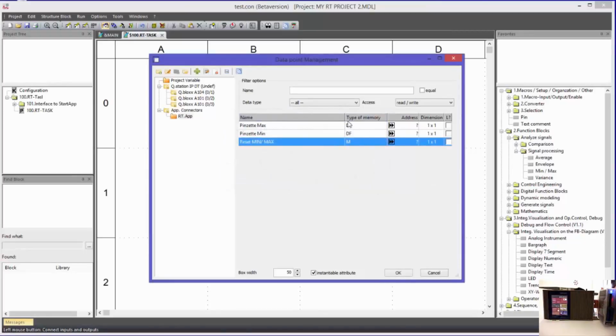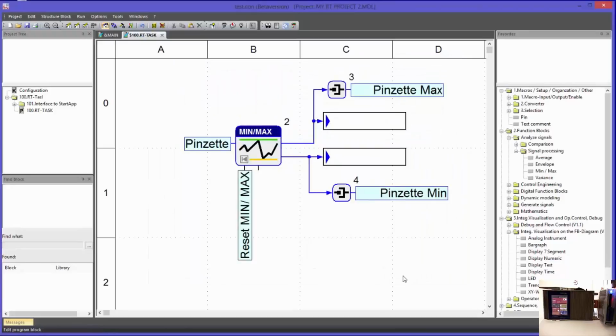The data type bit-byte has already been specified. You can see up here the data type df for the min and max value of the tweezers. For the reset block, we have the data type m for flag, or in this case bit-byte.